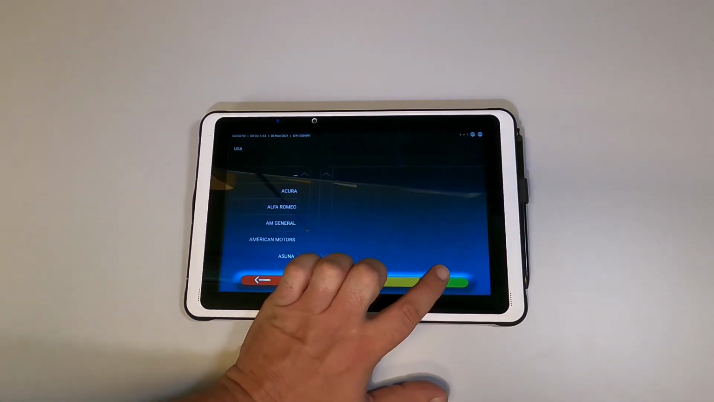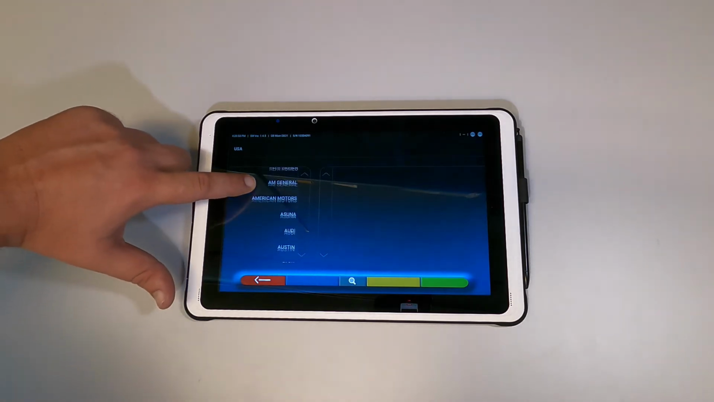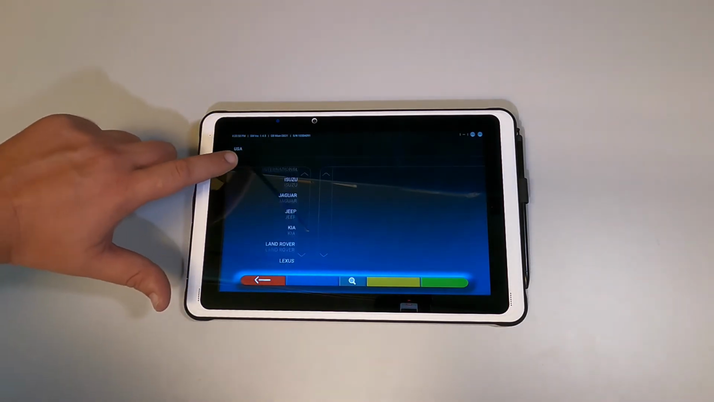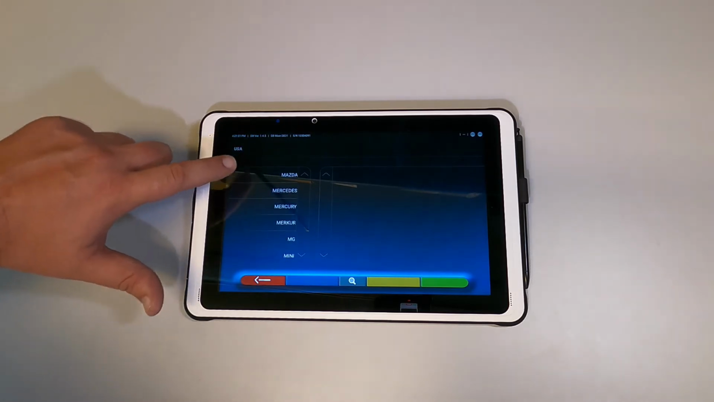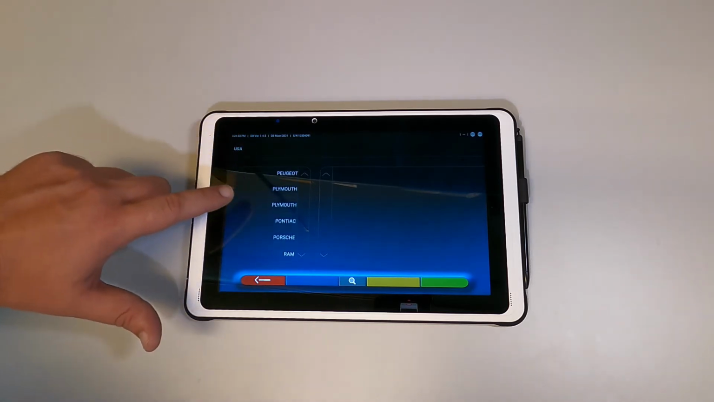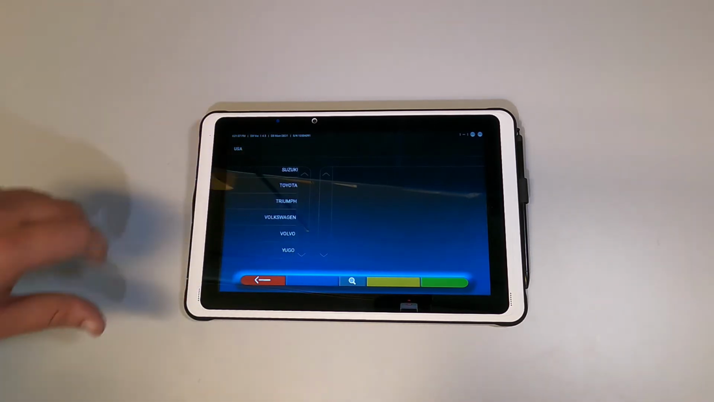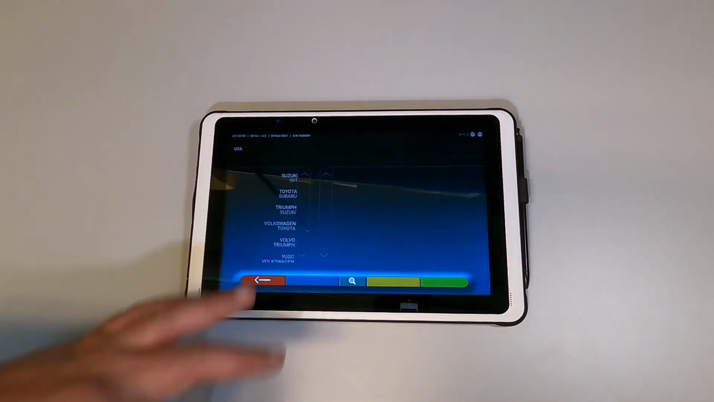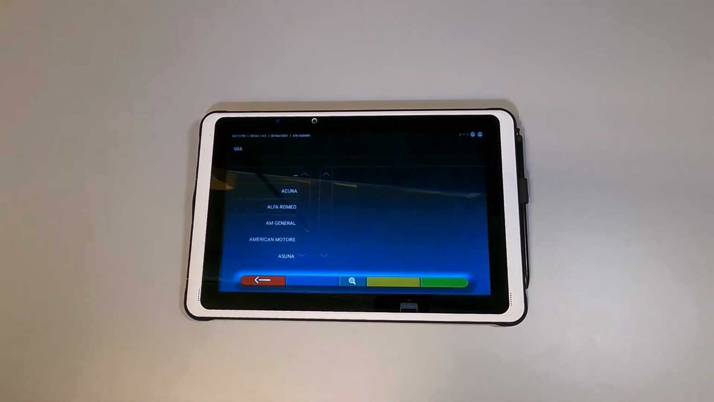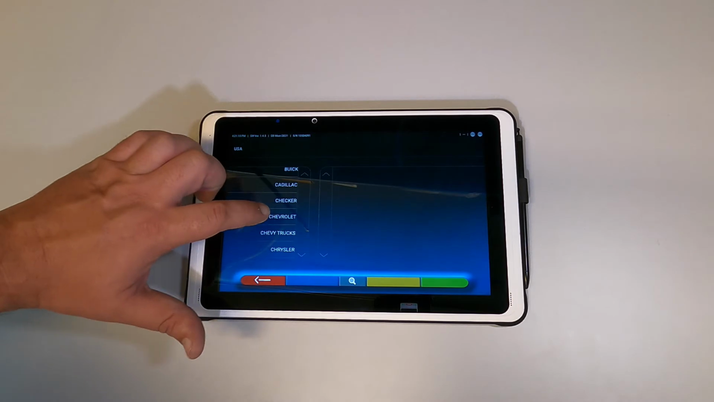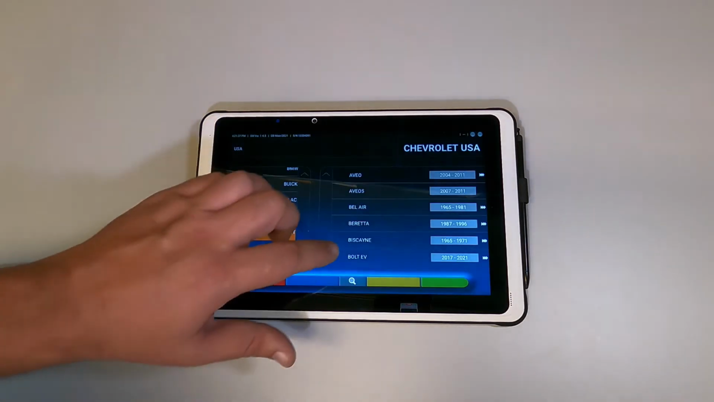It's the database vehicle search. Alphabetical order. We'll select just a random vehicle here in Chevrolet.